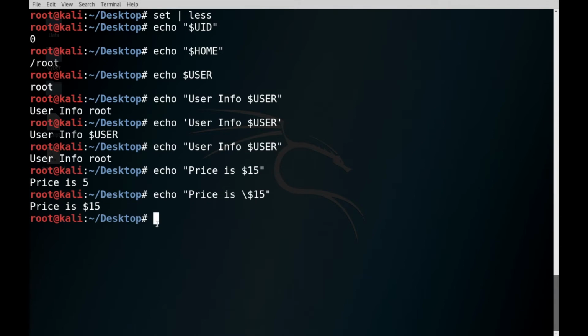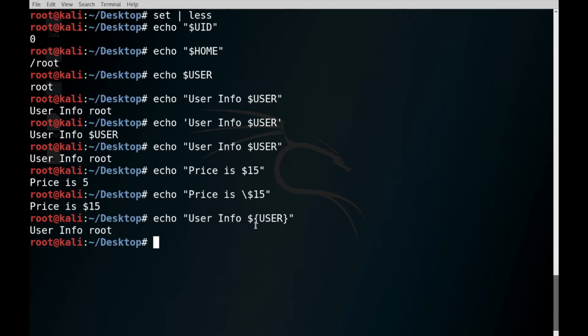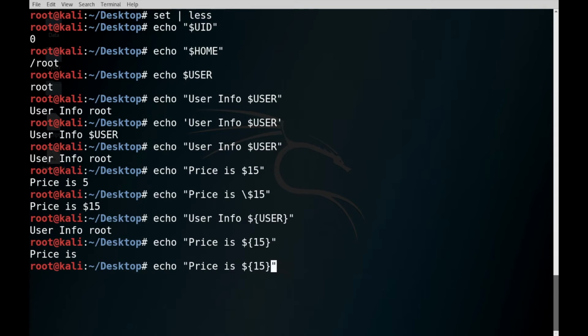Clear? And there is another way to use variables. You can use it like echo, then maybe I want to give user info and then dollar sign and a bracket after that and the name of the variable. Clear? This is also similar to this one, but there is a difference of curly braces. Let's try to print this with curly braces like this, and it's not able to print anything. Why? Because this is not any variable. Clear? So whenever you want to print dollar, you have to use this one.